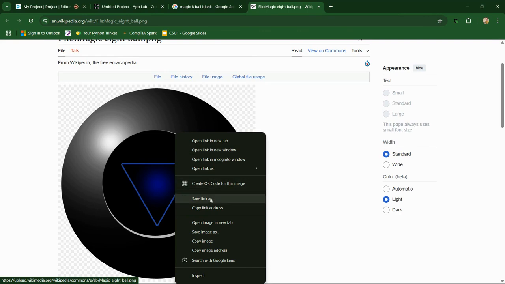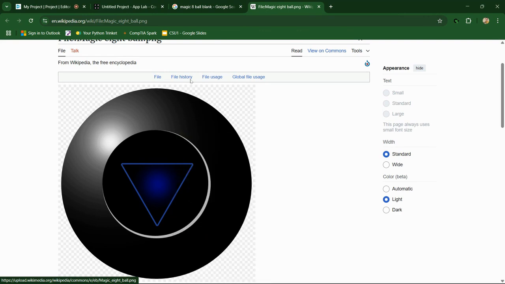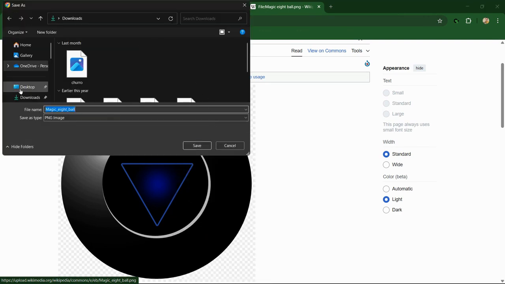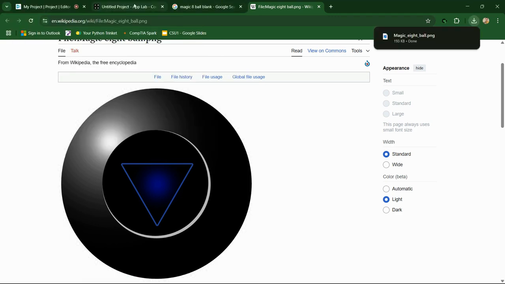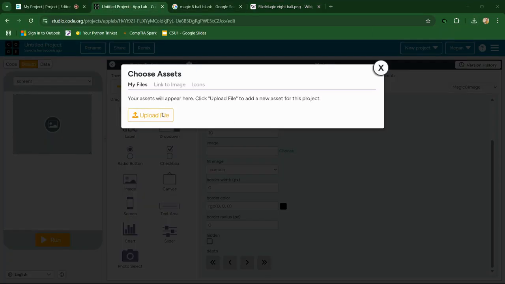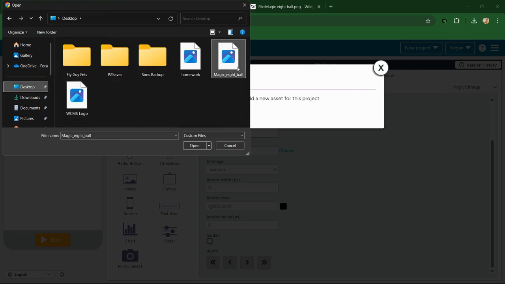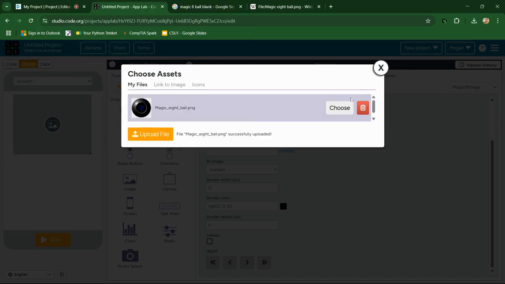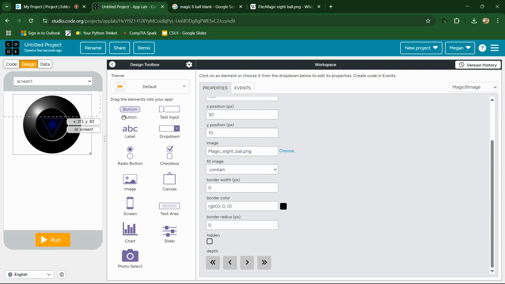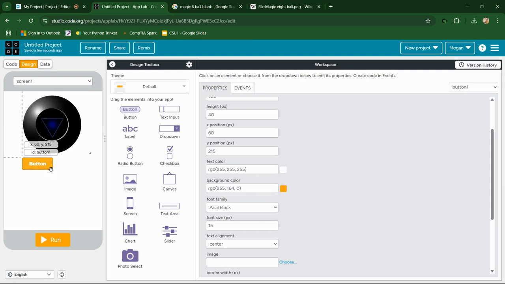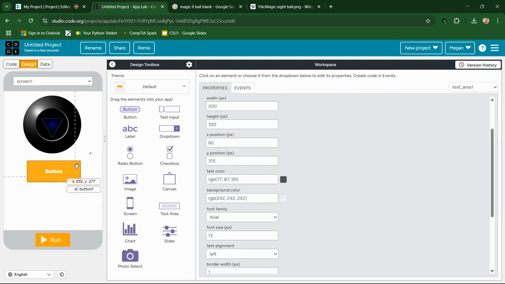Since it's a PNG, if you actually go straight to the website and download it from there, you can get your Magic 8 Ball to look really nice so that the background is clear for you. All right, so we have our Magic 8. We'll hit choose. Now we've got our Magic 8 Ball. I'm going to add a button, make that big, and then finally I'm going to add a text area for my prediction to get put in.